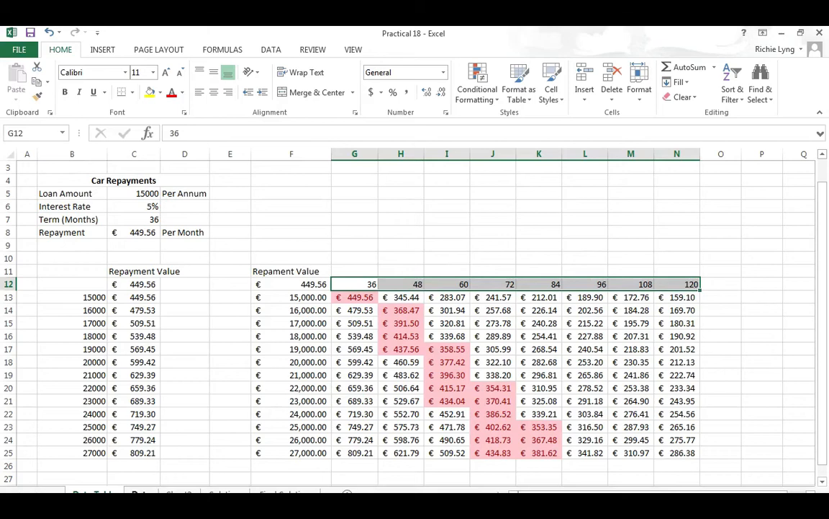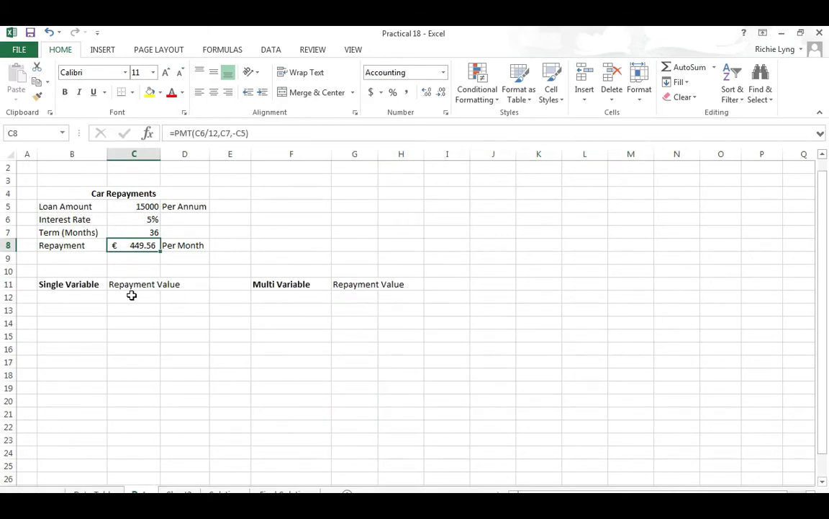If we start off with our single variable table and want to build our data table, the first thing we do is copy our repayment amount. So we say equals, and where the PMT function worked out our value, we just say equals that cell. So it gives us the value. Then just to the left of that and down one cell, it's very particular where the values go, it's over and down one, we're going to put in our different increments.